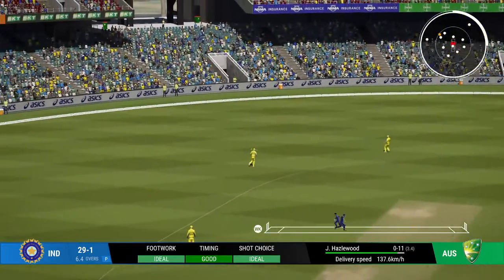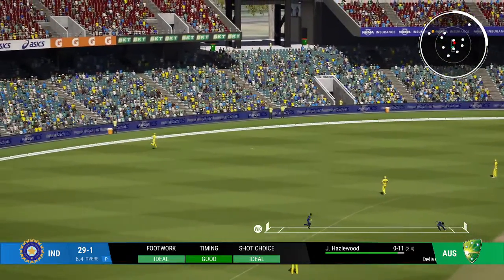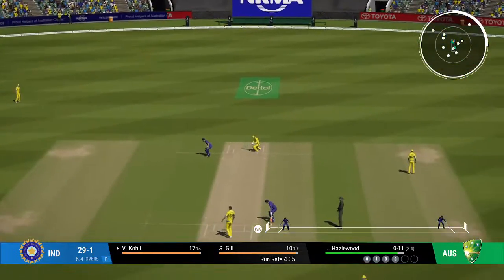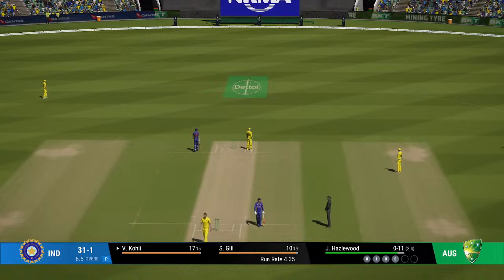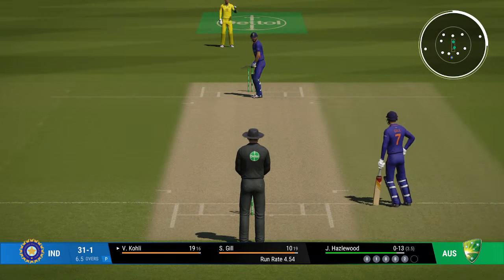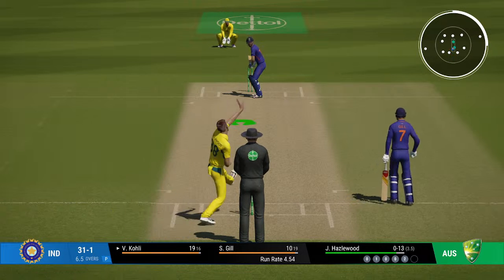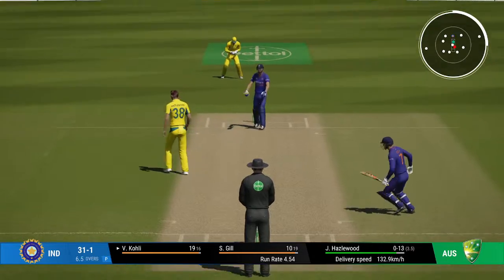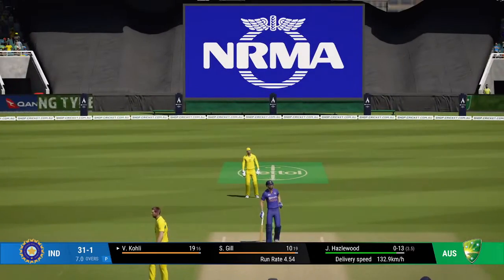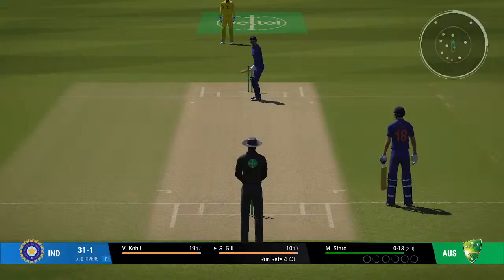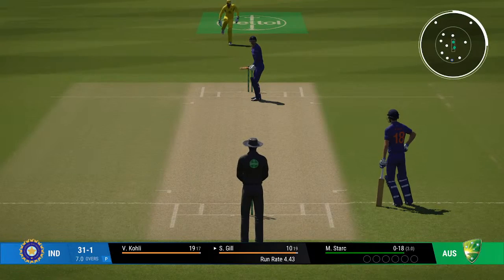Great shot through the gap. End of the over. 3 off it. India 31 for 1. They just haven't got going, have they? It's been a great bowling performance, though.